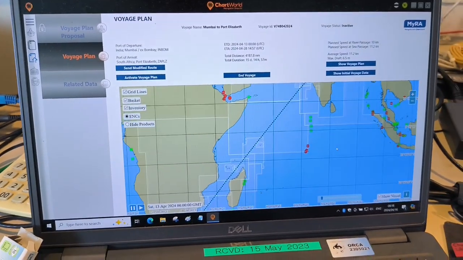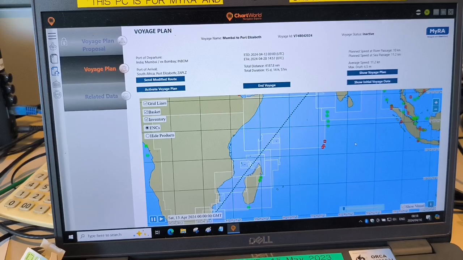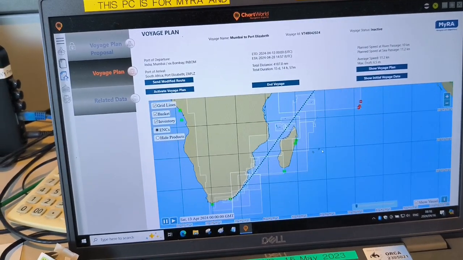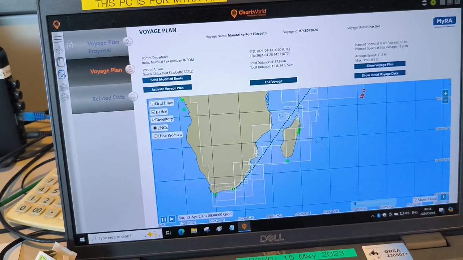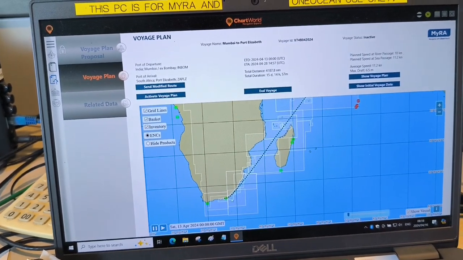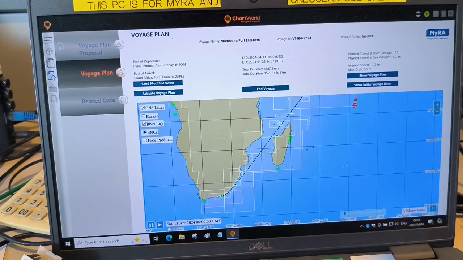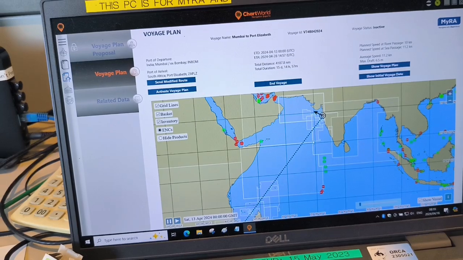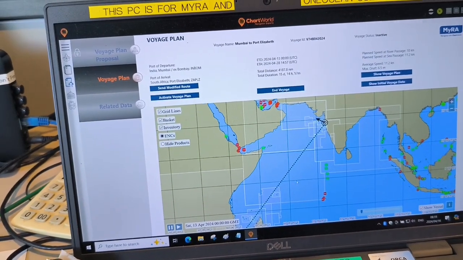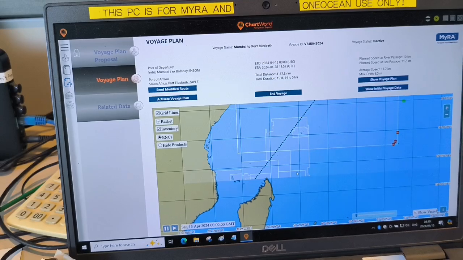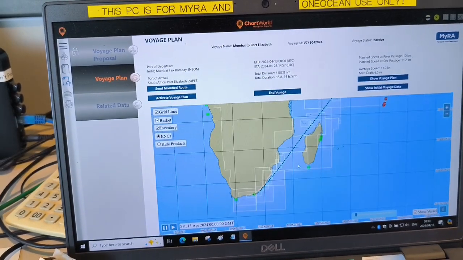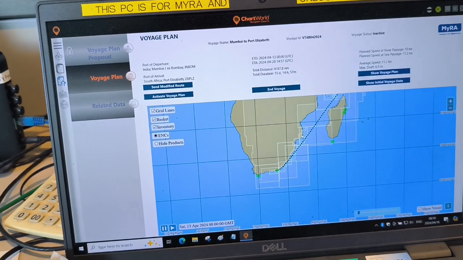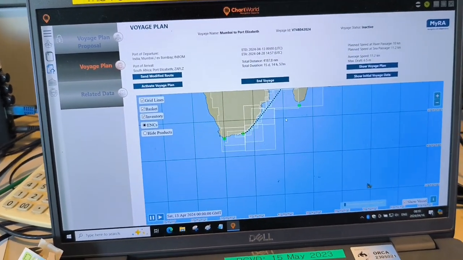So Myra will automatically acquire these ANC. So just wait for the permit. So we will install later on our ECDIS. For now, we are waiting for the permit.